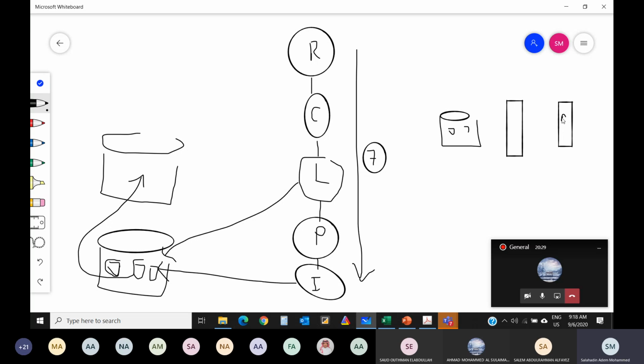Excuse me, Doctor. Yes, sir. What's the difference between conceptual design and logical design? Exactly. Okay, can I answer that question just in a short time? Okay, I will show you in fact physically what they look like.